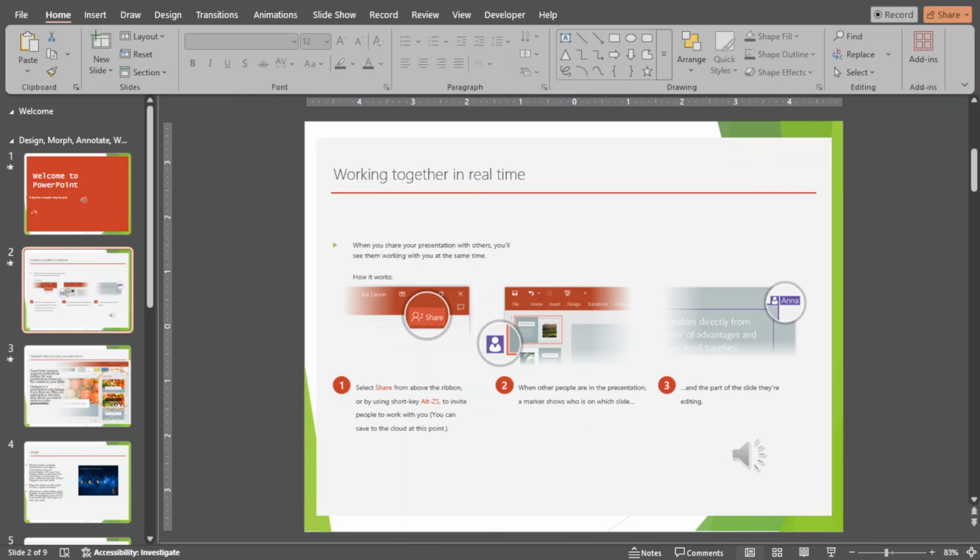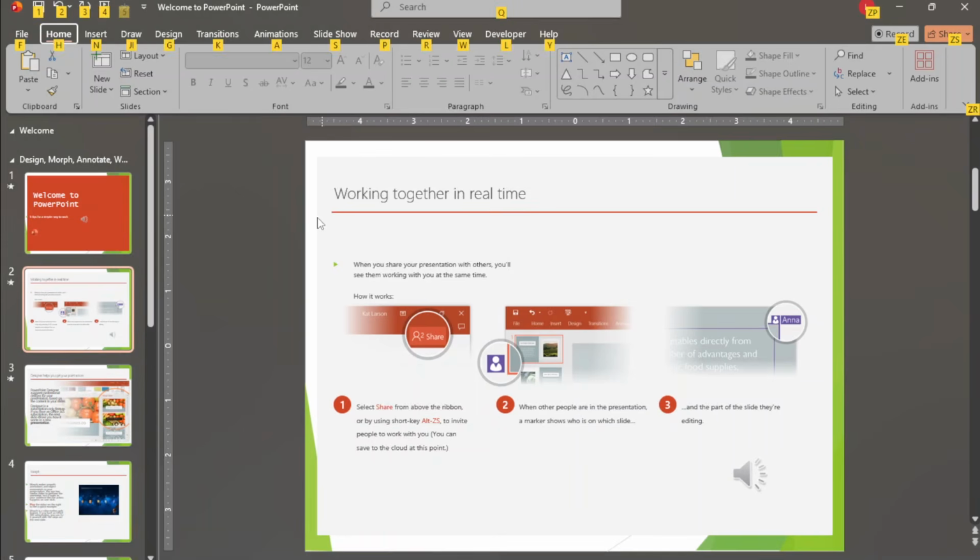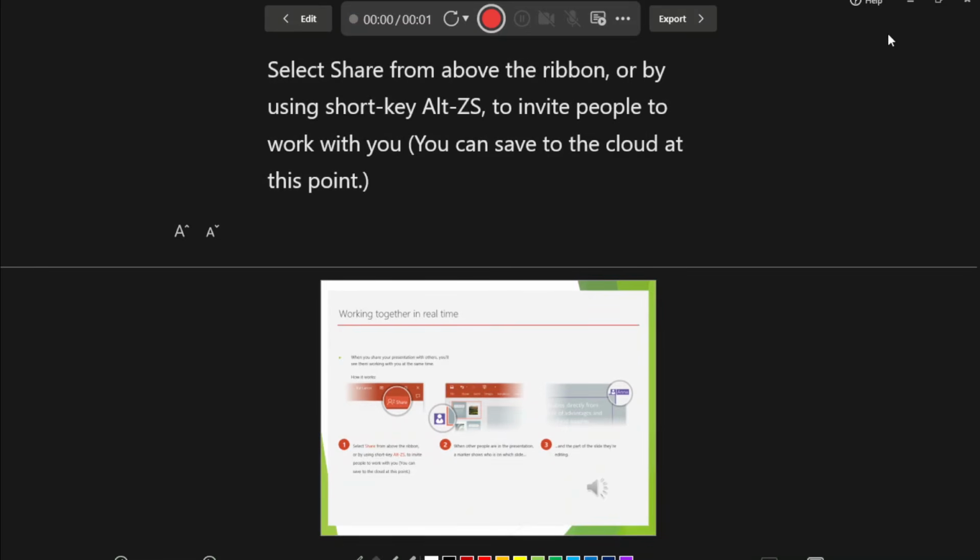First, let's get started by navigating to the Record tab on the top ribbon of your PowerPoint interface. If you're using a newer version of PowerPoint, you'll find it right there. However, if you're working with an older version, you might need to look under the Slideshow tab for the Record Slideshow option. This is where all the magic begins.